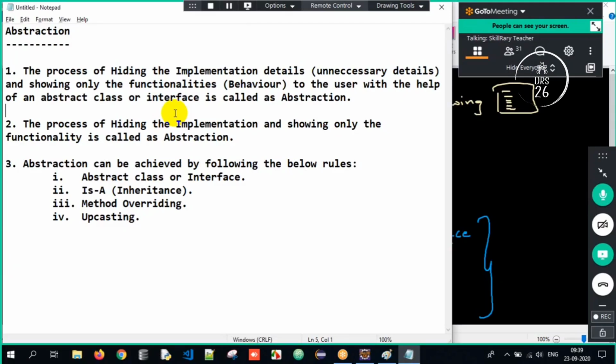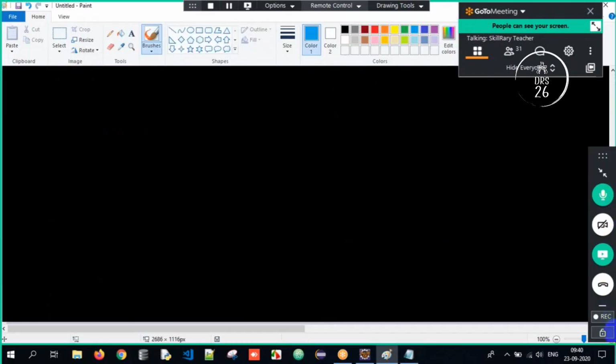That is called abstraction. In order to achieve abstraction, we have to follow certain rules here. What is it? Rule number 1. Make use of an abstract class or interface. Mandatorily, you have to make use of an abstract class or interface. Rule number 2, you have to make use of inheritance here. Rule 3, overriding. Rule 4, upcasting. Only when I follow all these rules, abstraction can be done beautifully. So let me prove it to you all. Let me show it to you practically as well.